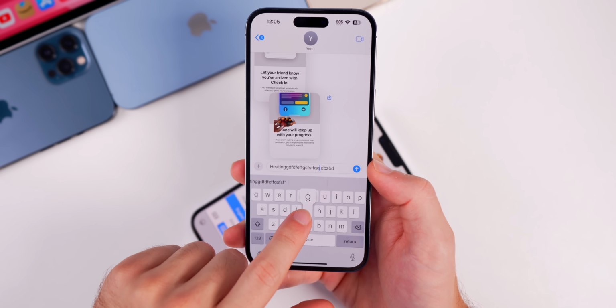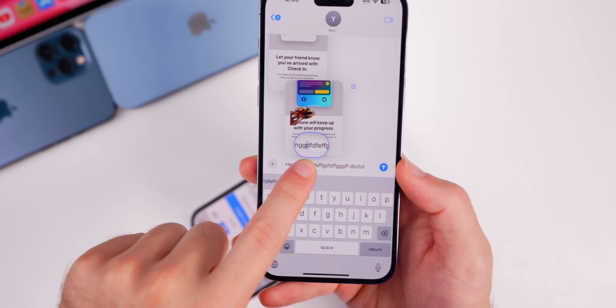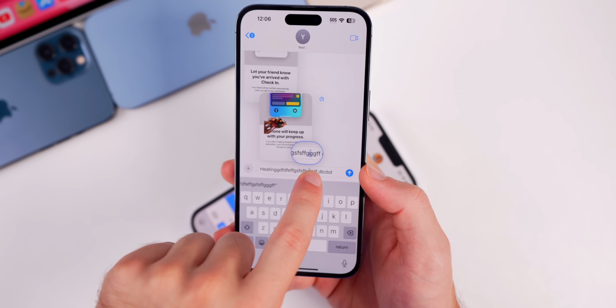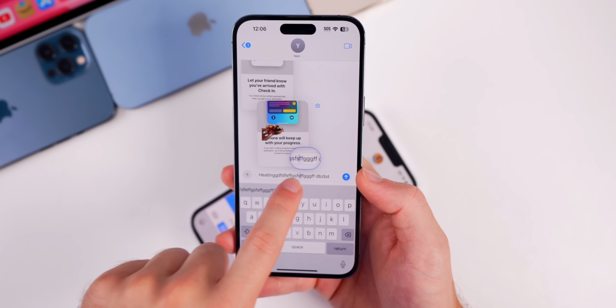Something else that I really love in iOS 17 is the new magnifying glass. You can see the new UI for the magnifying glass is just so nice. The blue outline actually changes depending on the application that you're in. Like in Notes, it's yellow, and in Messages, it's blue, for example.